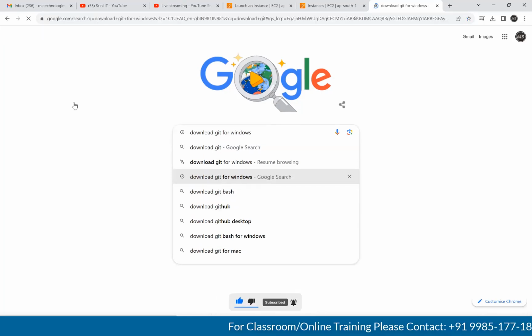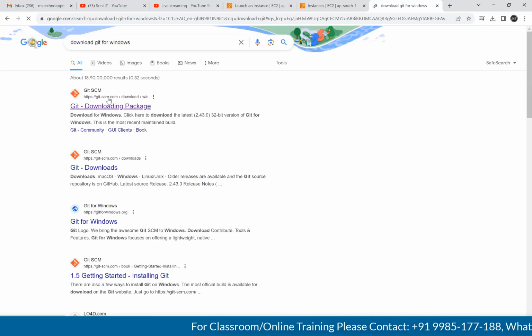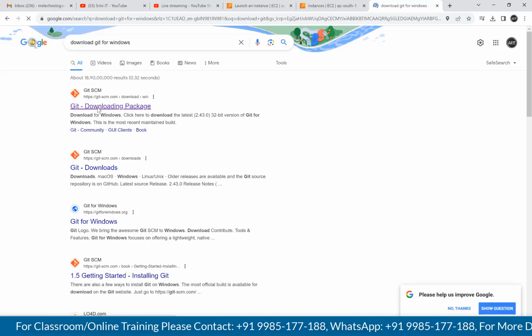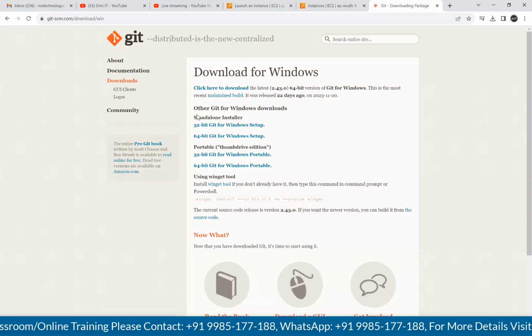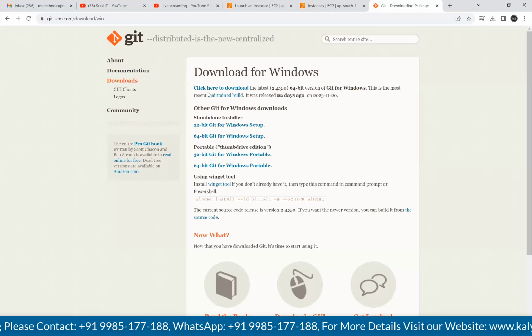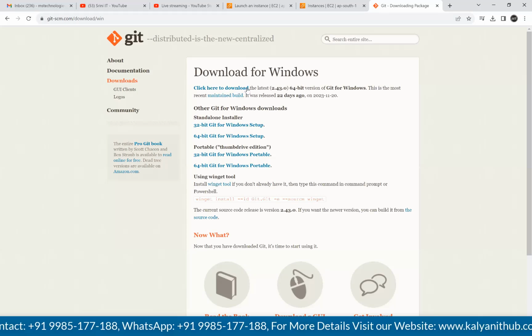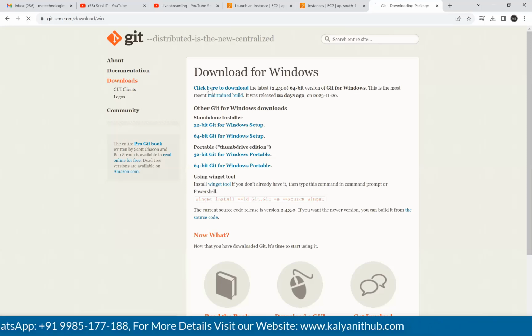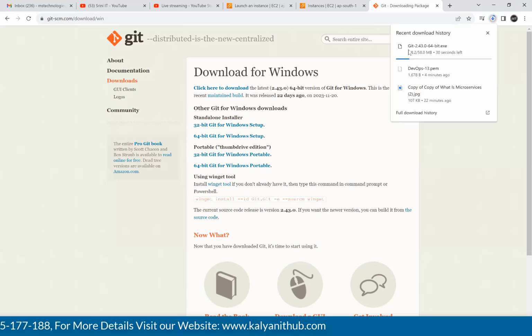This is Git-scm.com, the official website of Git. Click on this Git download package. Based on your system configuration, whether it is 32-bit or 64-bit, you need to select. Here you can click to download the latest 2.43.0 64-bit version of Git for Windows. Now it is downloading the .exe file into our downloads folder.